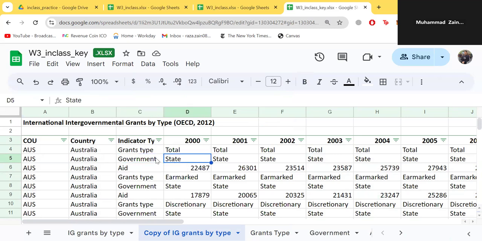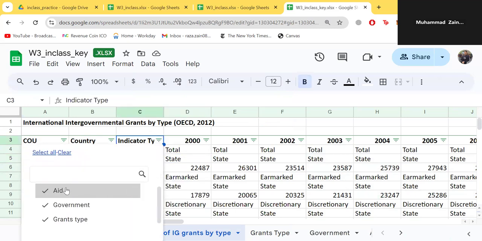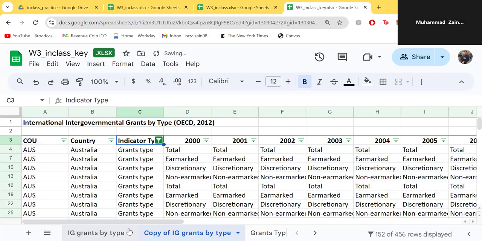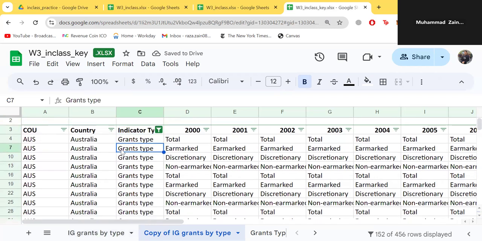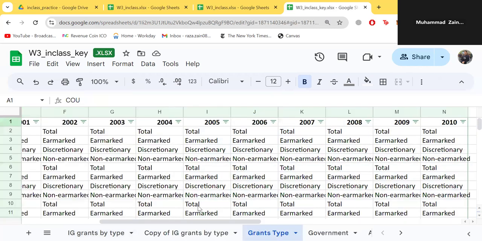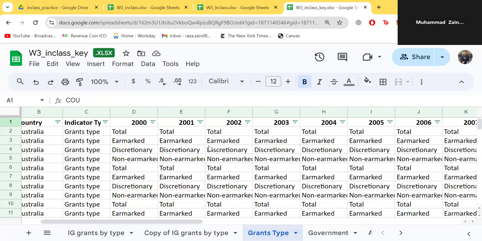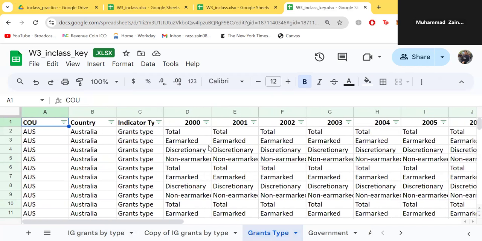So you want to create a data sheet for grants type. What you can do here is go to the data filter, remove aid and government, and say okay. Now it will give you all the rows with grants type. You can select all this data, then copy and paste it into a sheet. So here I have the grants type sheet already. This is just the copy-pasted data. So this is your grants type sheet.